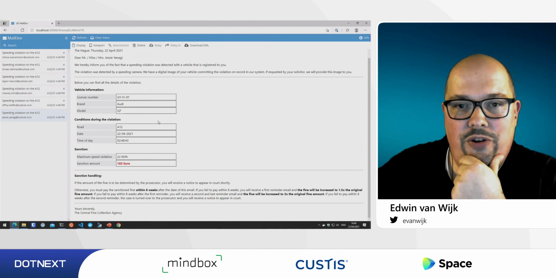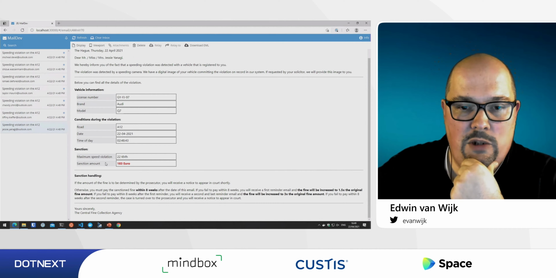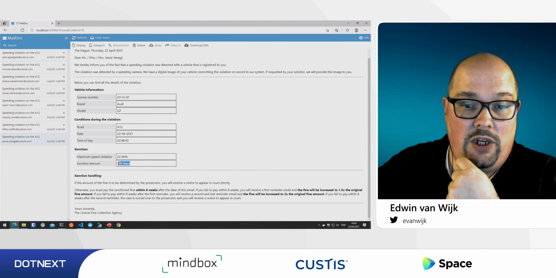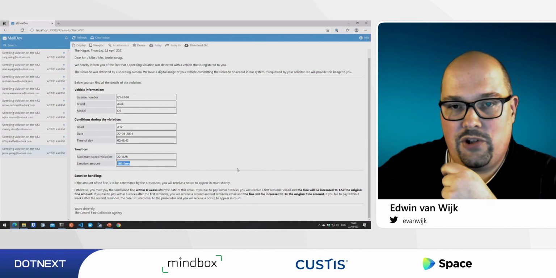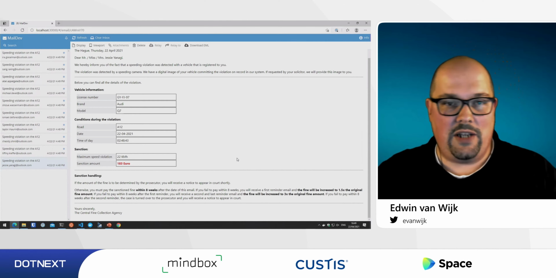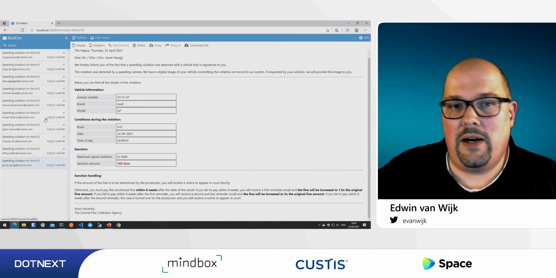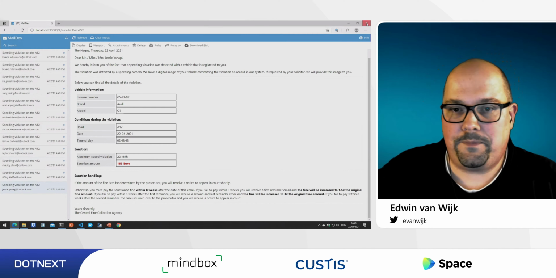And here you can see all the details of the speeding violation. So this person drove 22 kilometers an hour too fast. And yeah, he or she has to pay 183 euros to the Central Fine Collection Agency. So here you can see that these emails actually are being sent by the Fine Collection Service.